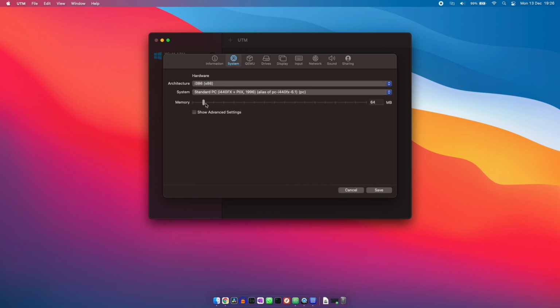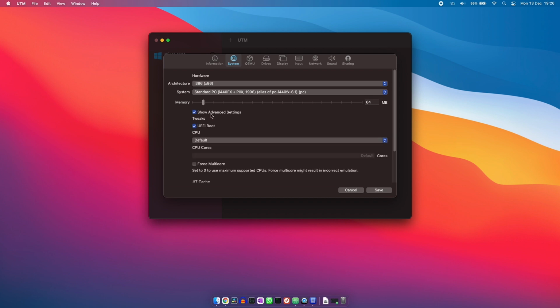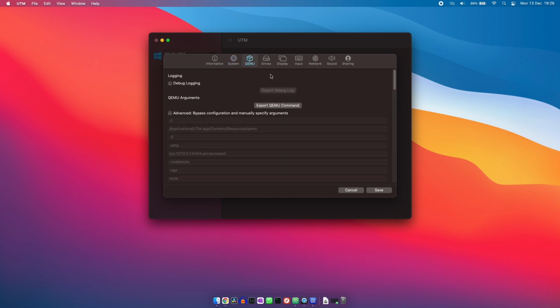Lower the RAM to anything under 512 MB. As you can see, I chose 64, which should be plenty for most of the things. Then click Show Advanced Settings and uncheck UEFI Boot. The QEMU tab can stay as is, so let's move to the Drives tab.